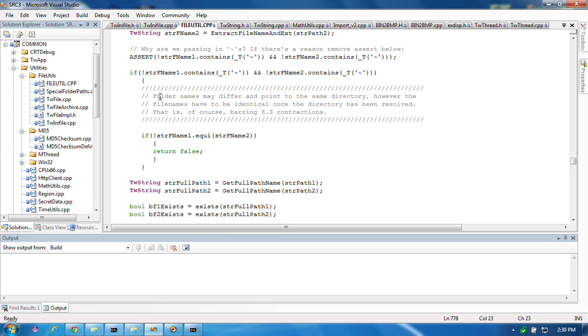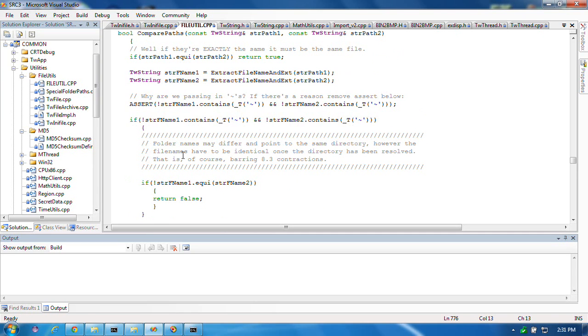Now, why is that true? Folder names may differ and point to the same directory. True. However, the file names, all this is the file name without the drive and path or anything, have to be identical once the directory has been resolved, assuming there are no wiggle issues.